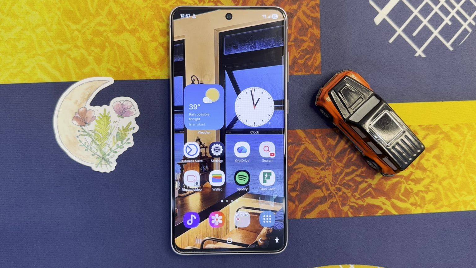Hello everyone, in this video I will guide you on how to fix camera distortion on the Samsung S24 FE.